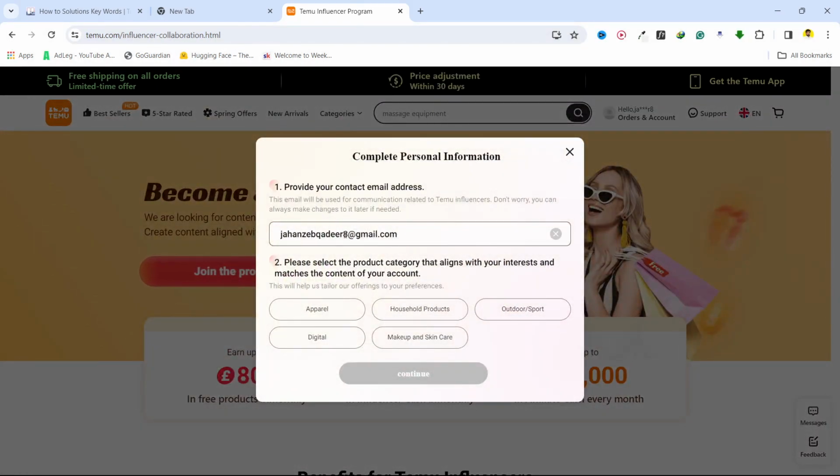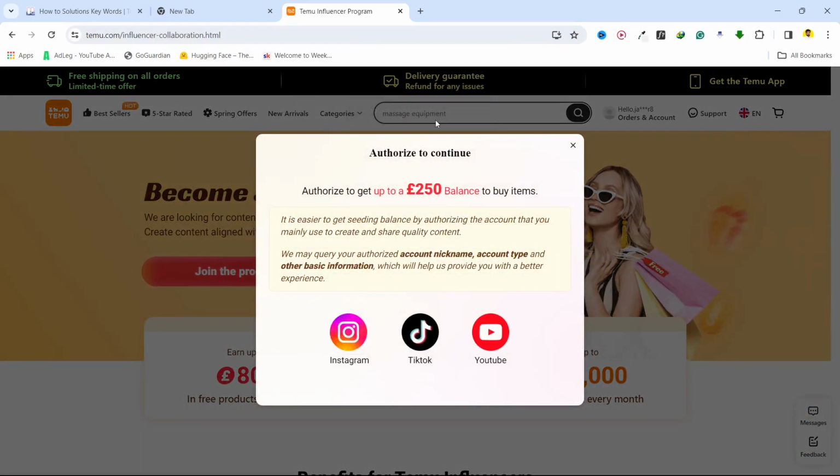And here you need to provide your email and please select the product category that aligns with your interest and matches the content of your account. So let's suppose I am creating digital related content, so I'm going to select that, and then you need to click on continue. Contact email sent, submit, authorized to get up to 250 balance to buy items.